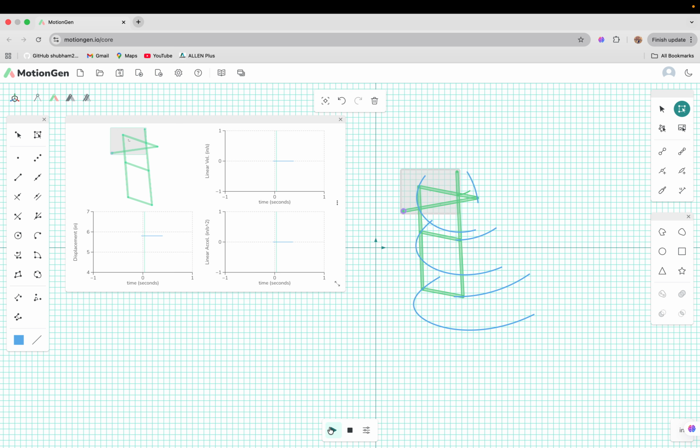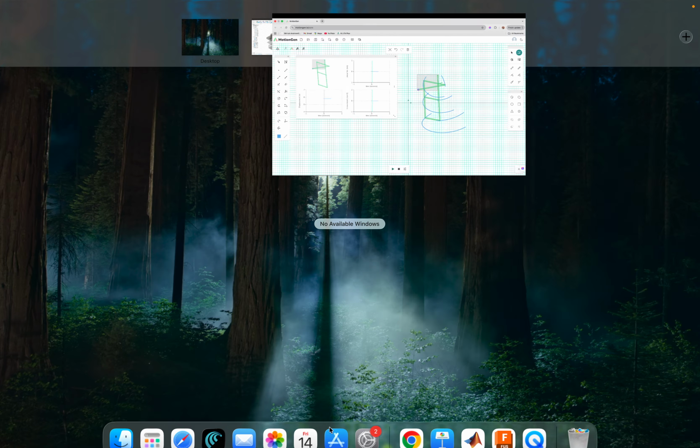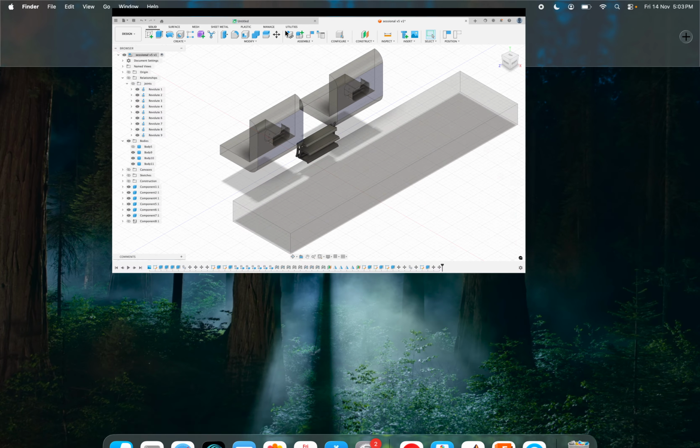Now I will move to the Fusion 360 CAD model simulation. Now my teammate Krityapriya Bhaumik will take over from here and guide us to the CAD model.